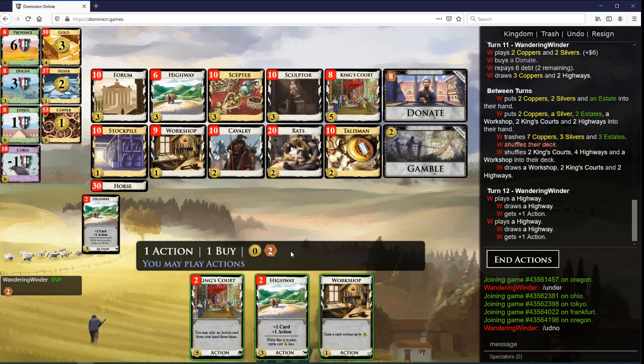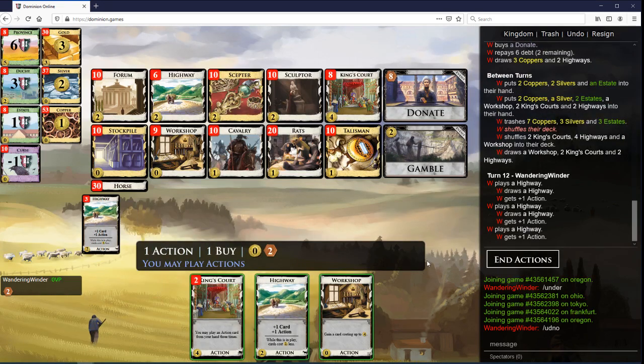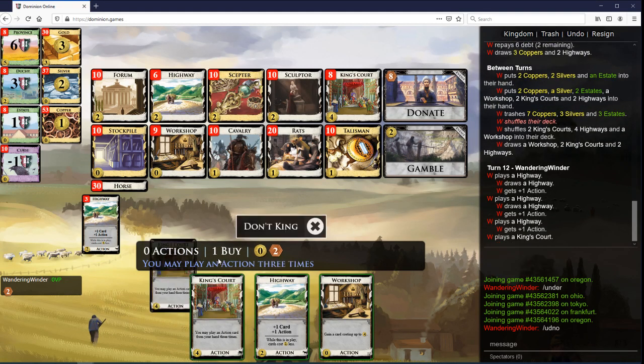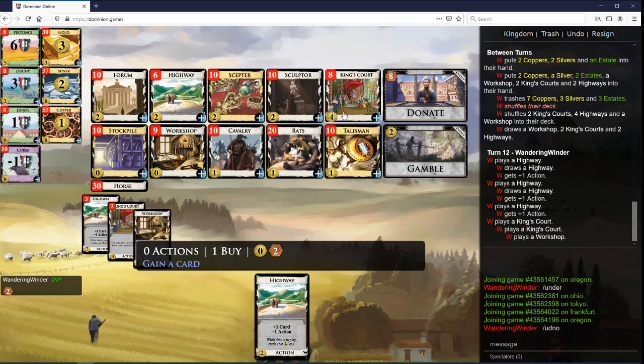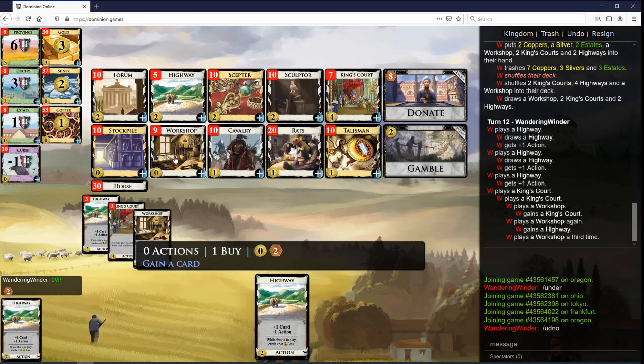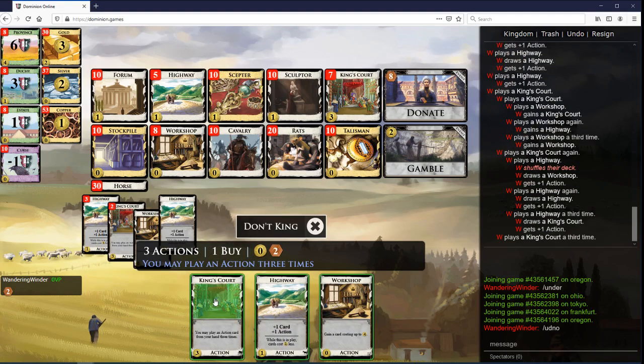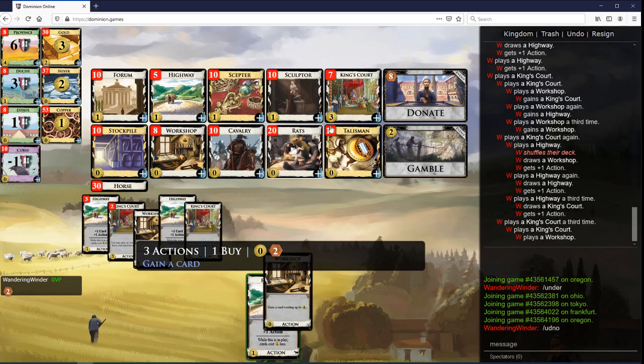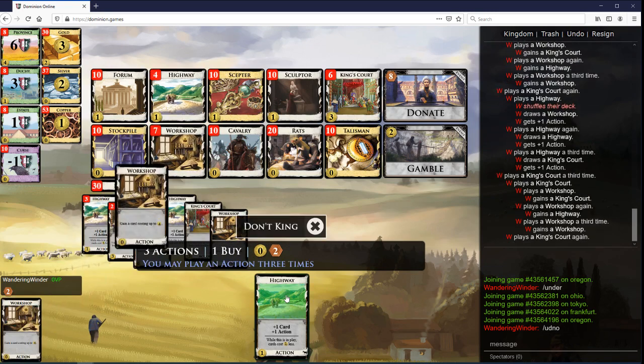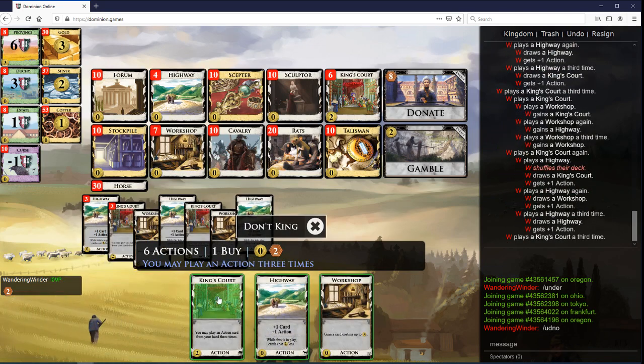So if I have a gainer that can gain the King's Court, we can go King's Court, Workshop for King's Court, any draw card in the workshop again. Then we king the draw card to do all the same. We king the king, and we rinse and repeat. So this is a classic loop.